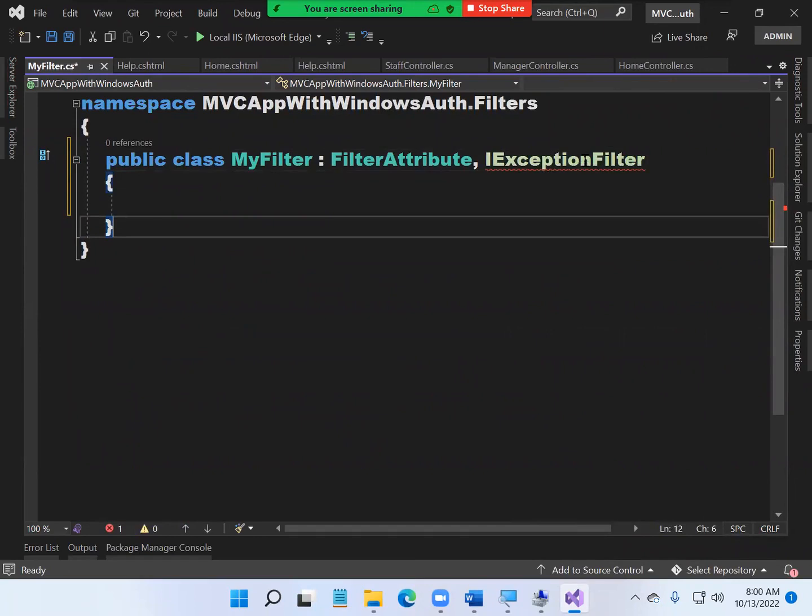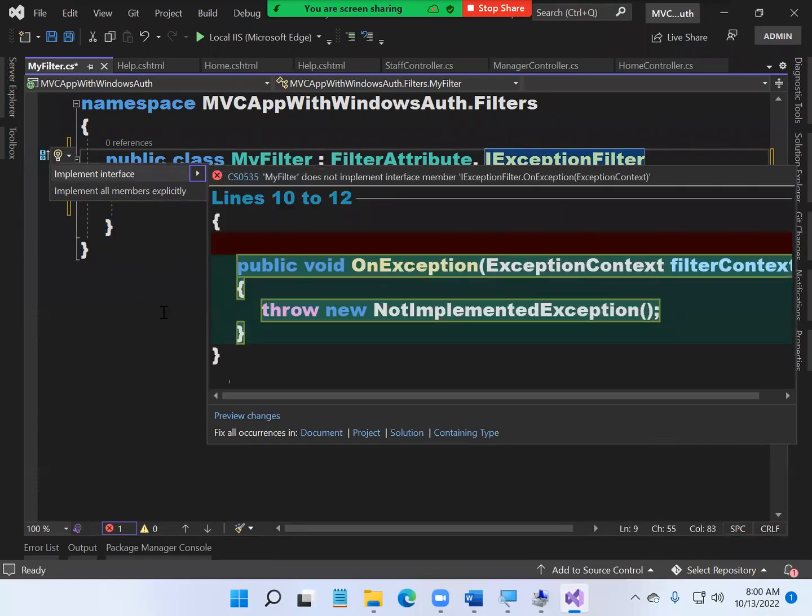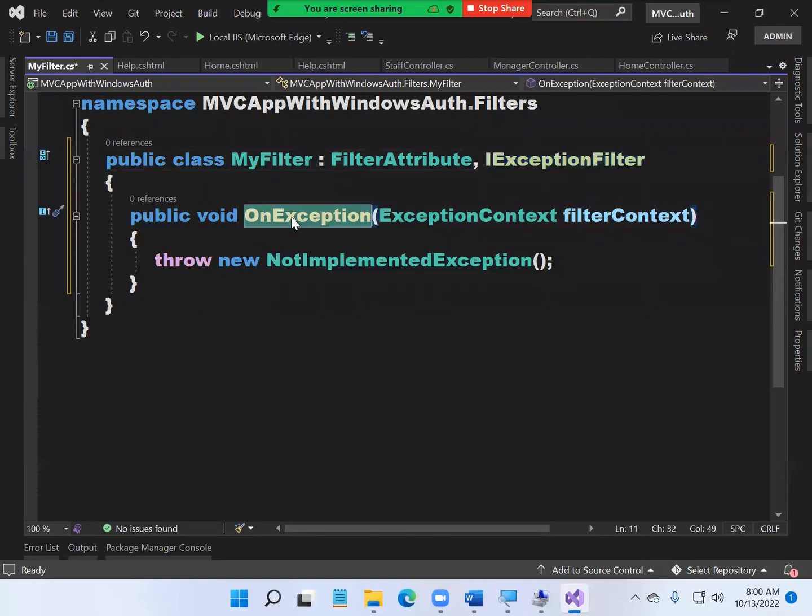IExceptionFilter. Right click, Quick Actions here. We don't have anything like before execution and after execution here. When an exception occurs, that's all. See the method? Whenever an exception occurs, this method will run. Did you understand me? Same like that.